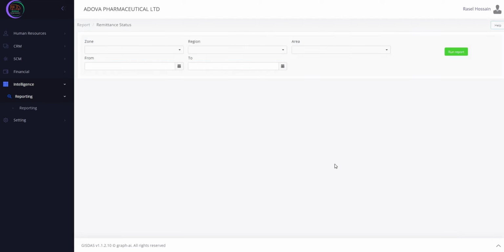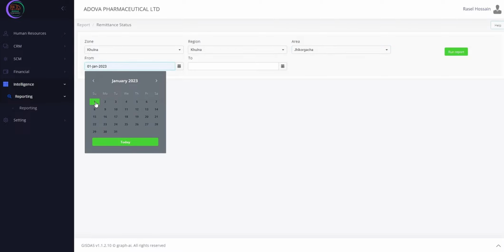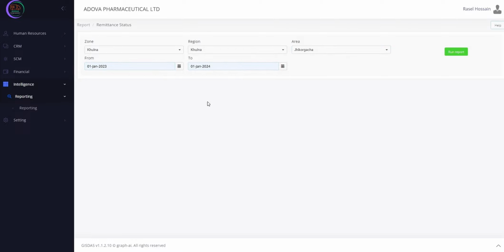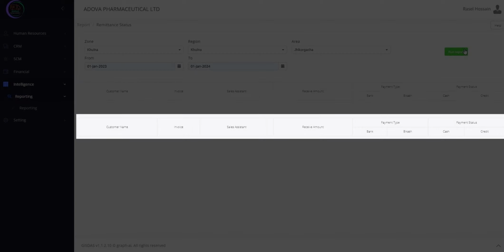Remittance status. The remittance status feature tracks all incoming payments, or remittances, in real time. It provides detailed insights, including payment sources, transaction dates, amounts, and any discrepancies or issues with payments.